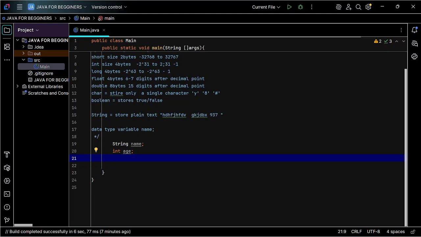So for example, if I write something like double number is equal to, let's say, 7.9, what I've done here is called initialization. Initialization is when you declare a variable and give it an initial value. You can see here on top we have a string name. This name is not initialized because at this point it doesn't have any value.